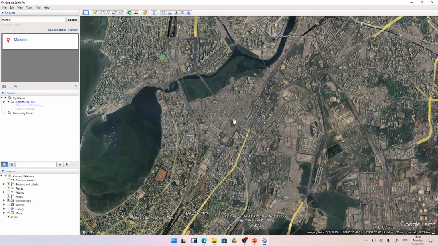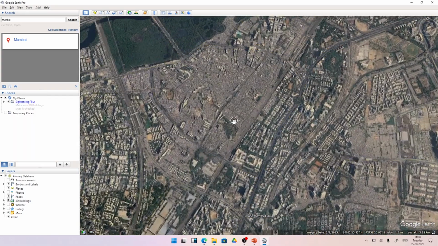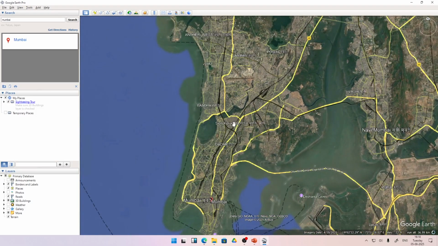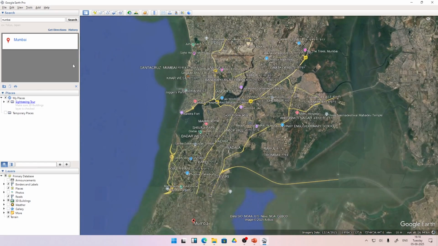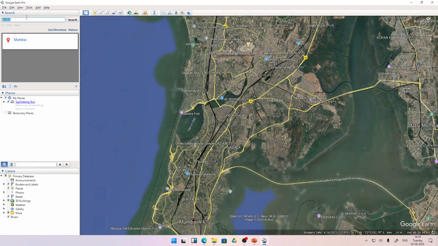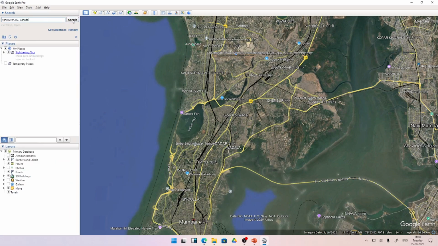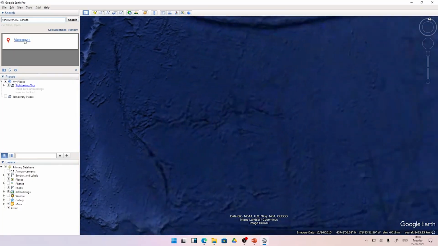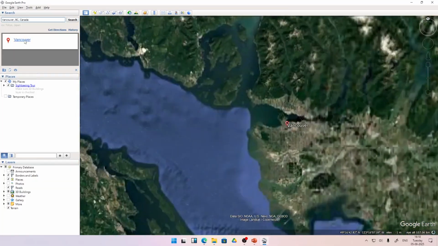If we zoom in, you can see the values getting reduced. If we zoom up, you can see the values getting increased. It's the height at which we are seeing the world. Okay, we will now move to some other place. We will search for Vancouver, search. A map will fly us to Vancouver.